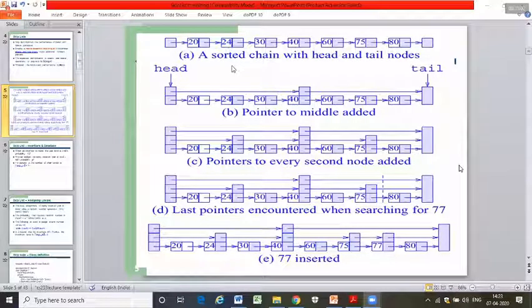Yes, ma'am. Okay. Now can anyone explain to me how the skip list is working, so that we can go through what all the things you have understood from the skip list here?